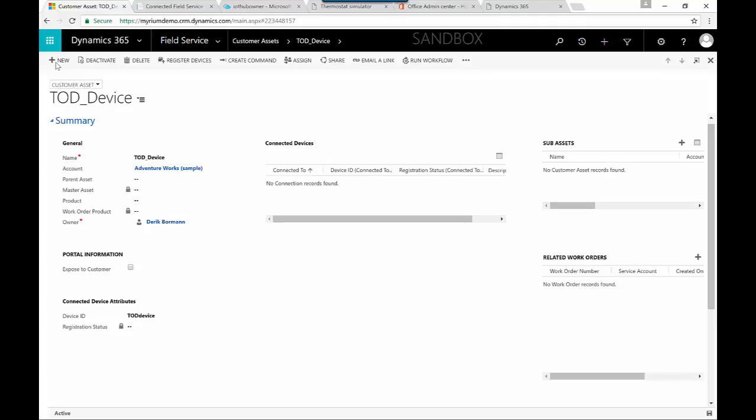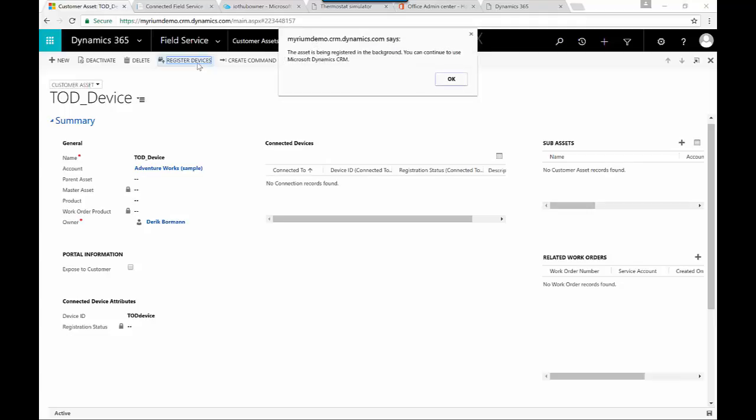Now, the way I can do that is up on the command bar, there is a register devices option. So I'll go ahead and click on register devices, and this will go ahead and register this asset as an IoT device inside the application. And this just kind of runs in the background. It takes a few minutes to be able to go ahead and facilitate that.